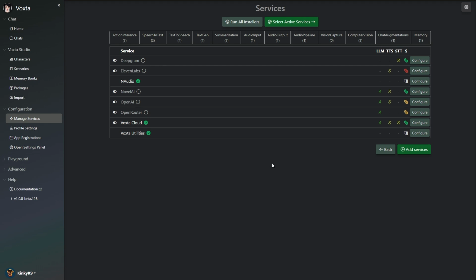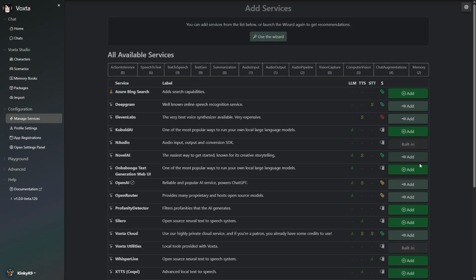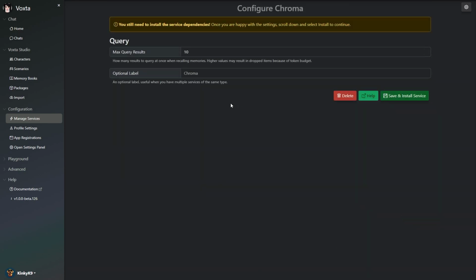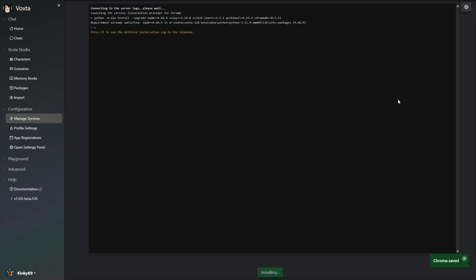To access the new long-term memory function, you'll want to install a new service. So head over to Manage Services, Add Services, scroll down to the bottom of the page and add Chroma. Leave the settings on default, save and install.